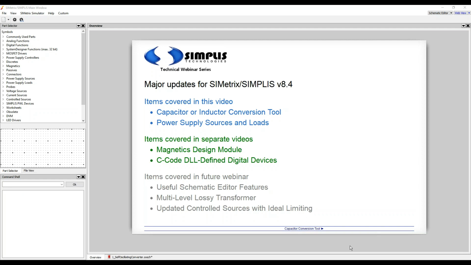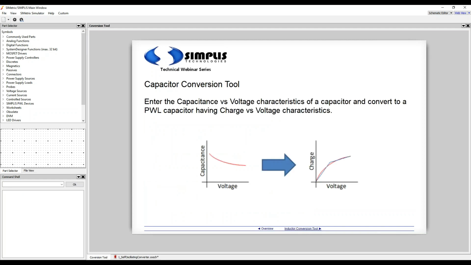Let's go ahead and take a look at the capacitor conversion tool. Currently, the way you define a piecewise linear capacitor in SIMPLIS is by using its charge versus voltage characteristics. If you do not have those characteristics readily available and only have capacitance versus voltage, you must use a separate spreadsheet to derive the information needed. With this new tool, you can enter the capacitor's capacitance and end up with a piecewise linear capacitor ready for SIMPLIS simulations. Let's go ahead and take a look at an example.